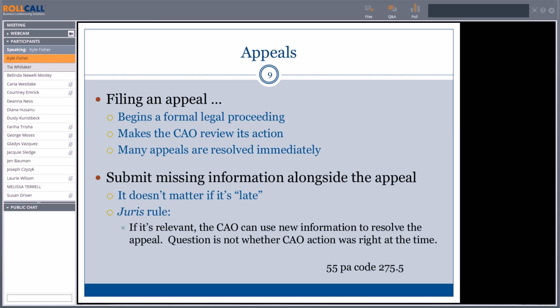And for sure, the clients have due process rights. This does begin a formal legal proceeding. But I want to encourage you to think of it as just pausing the situation, sort of less formally. An appeal allows you to require the CAO to review its action for correctness. And again, they know they make mistakes sometimes. But not only do they have to review the action, it also gives you an opportunity to produce additional information, you and the client, right?